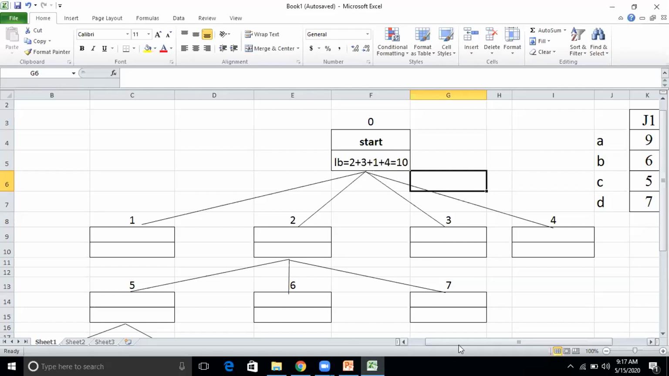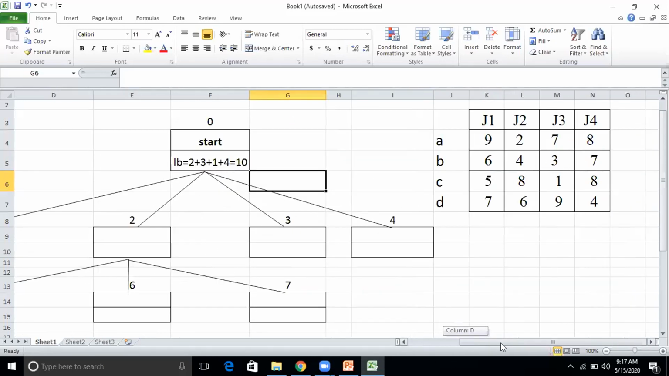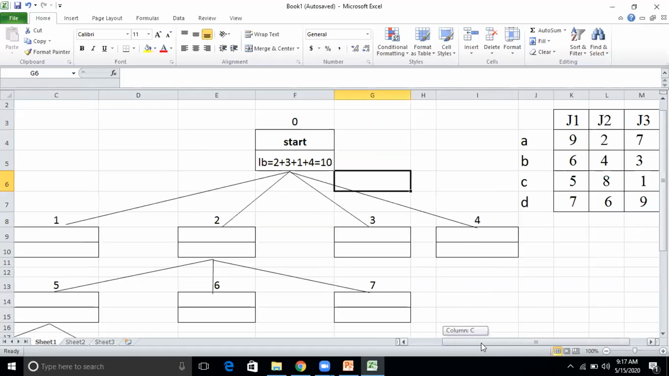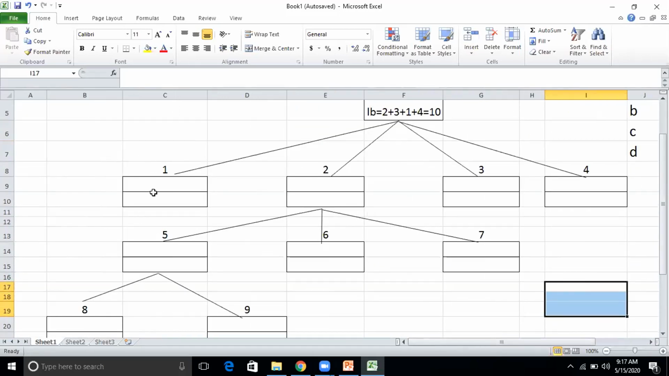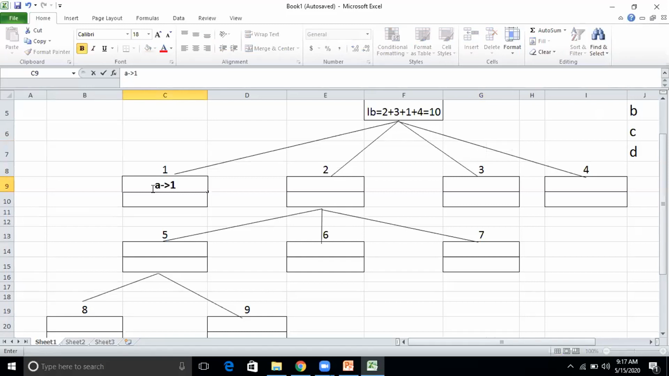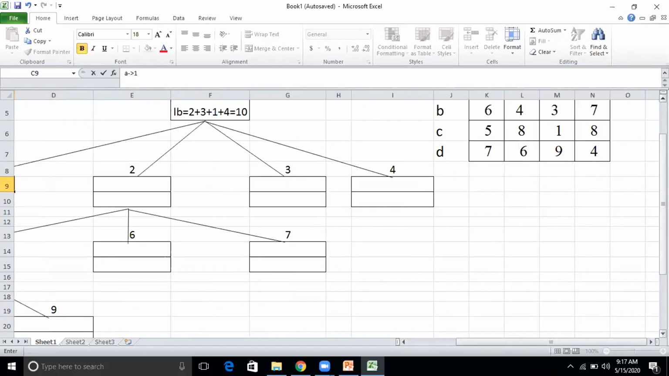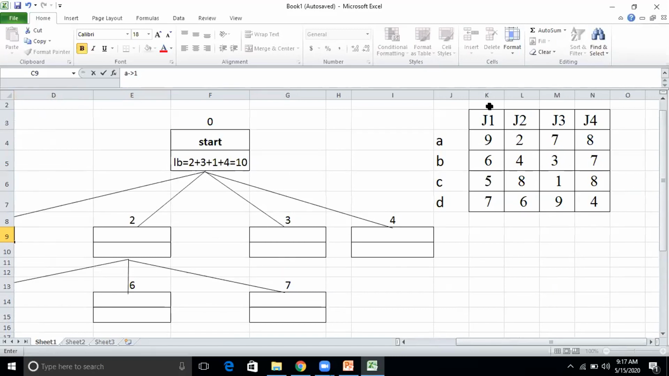Okay. So now in the first state, what I'll do here is assign the first job to A. So A arrowhead 1 means I'm assigning the first job. When assigning the first job, I should not assign the same job to B, C, and D.